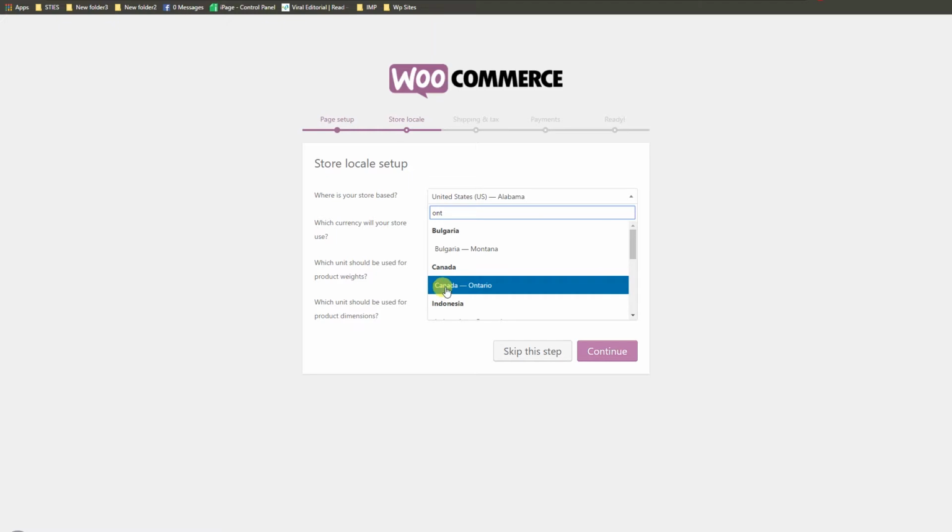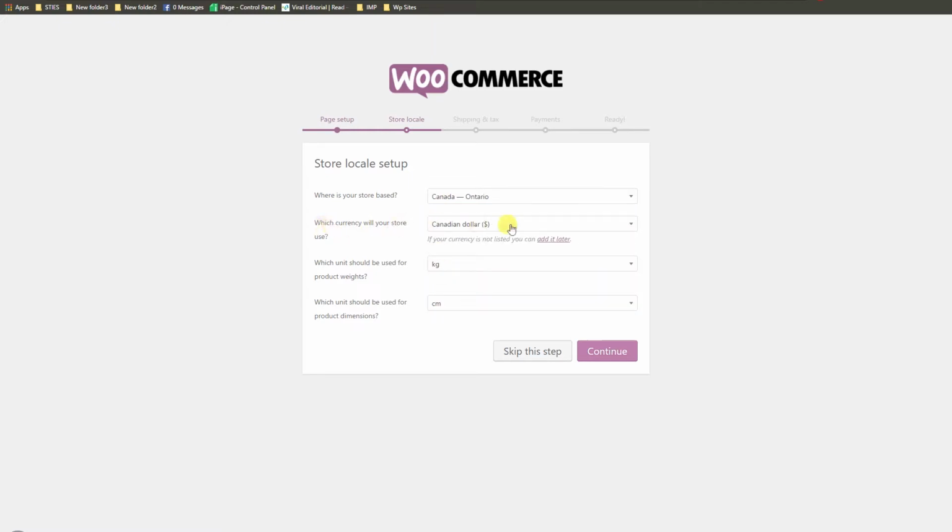So here I'm based in Toronto, Ontario. So I'm just going to be looking at ONT, and there you go. I get an option for Canada, Ontario. It's going to take the currency as Canadian dollars, and that's what I'm looking for. The units are going to be in kg and centimeters.